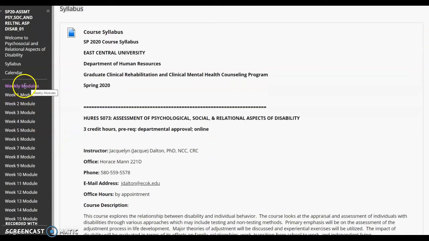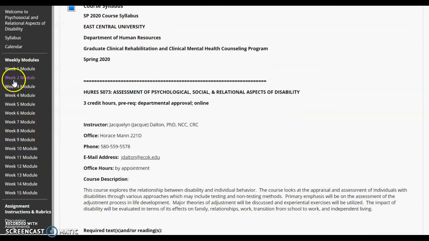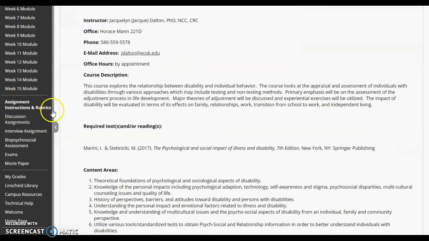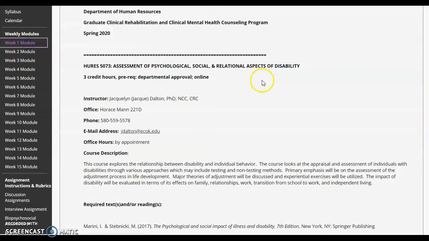Next, you'll see that we have a section that has all the weekly modules. I do not like how all the modules just kind of show like that. It'd be nice if I had thought to put these in a section where they could click on weekly modules and then have a list over here to the right of all the modules. And the same for this section, which is the assignment, instructions, and rubrics. So the students have their modules here.